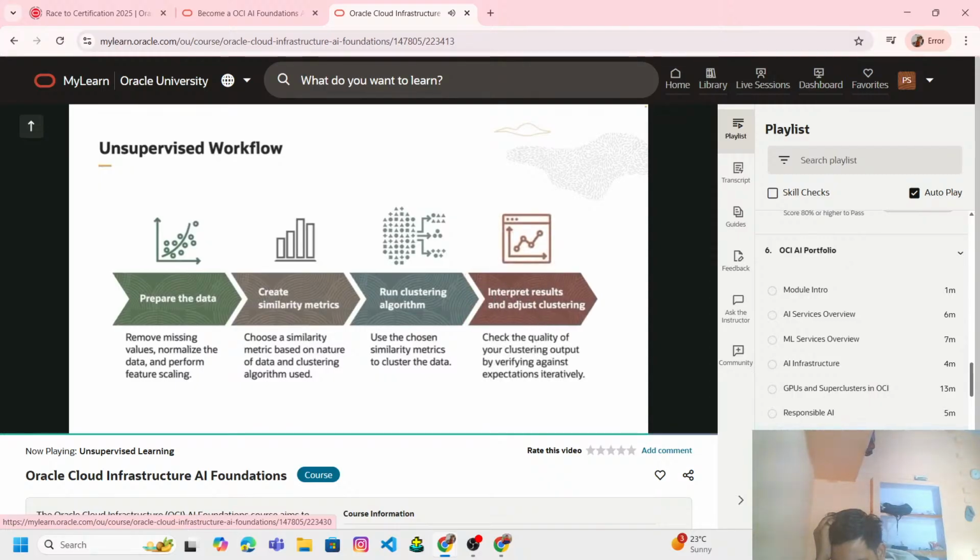Interpret the results and adjust your clustering. Checking the quality of your clustering output is iterative and exploratory. Because there is no labeled output, clustering lacks the ground truth that can verify the output. Verify the results against expectations at the cluster level and the example level. Improving the result requires iteratively experimenting with the previous steps to see how they affect the clustering.